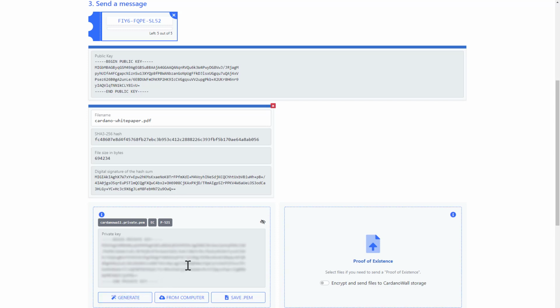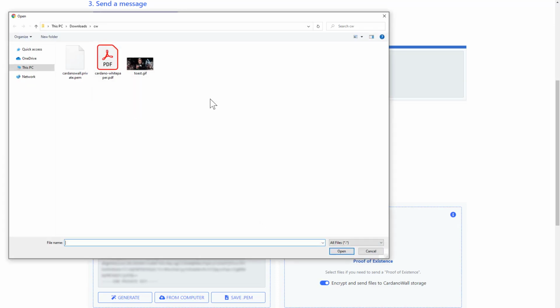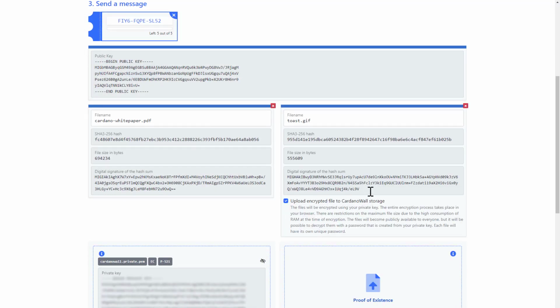Once you have generated or selected a private key from your computer, you can toggle this encrypt and send files to Cardano Wall storage checkbox. If you enable it, you can select a file from your computer and it will also include an encrypted version of the file that will be sent to the Cardano Wall storage. Creating digital signatures or encrypting files happens in your browser on the client side, so you do not send any private information, your private key or the content of your files, to Cardano Wall or to the blockchain, so it's completely safe for you to do that.